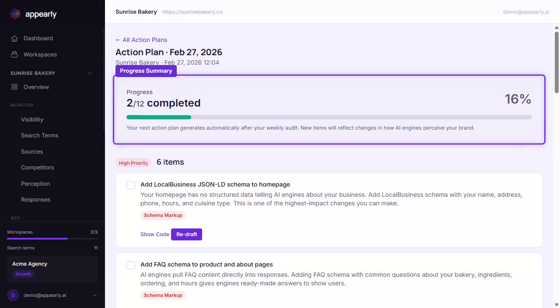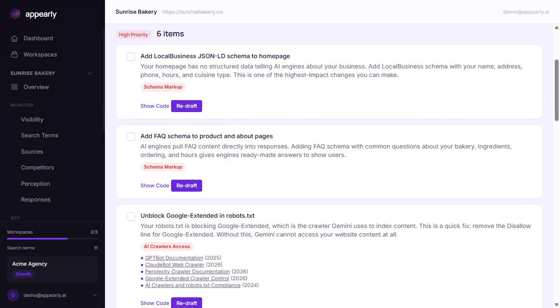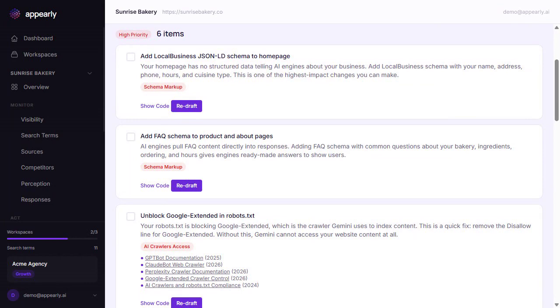Inside the plan, you see your progress at the top, how many items you've completed, and your overall completion percentage. Below that, action items are organized by priority. High priority items are the ones with the biggest impact on your AI visibility, so start there. Each item tells you what to do, why it matters, and what category it falls under, whether that's schema markup, content, crawlers, or technical SEO.